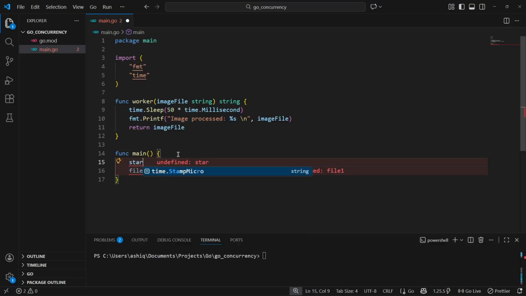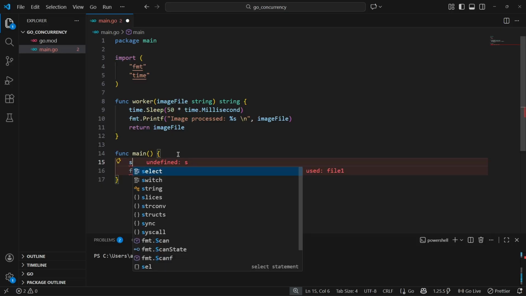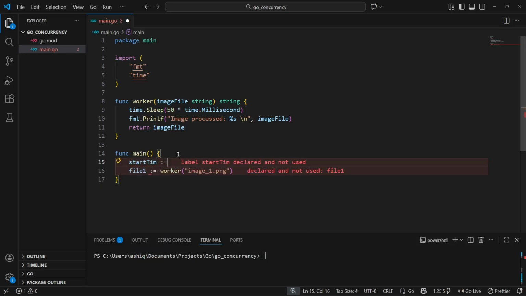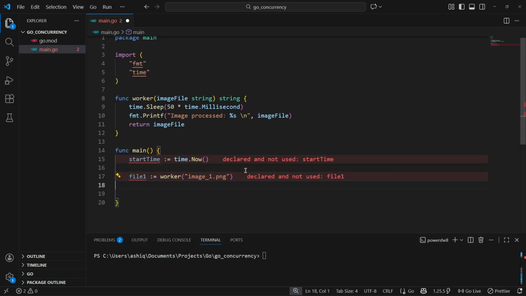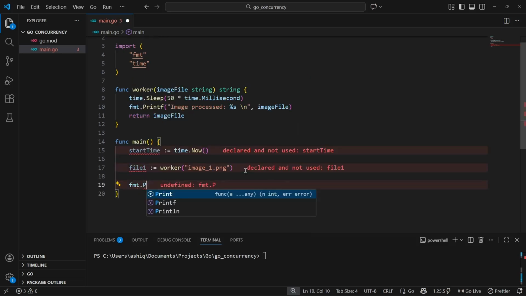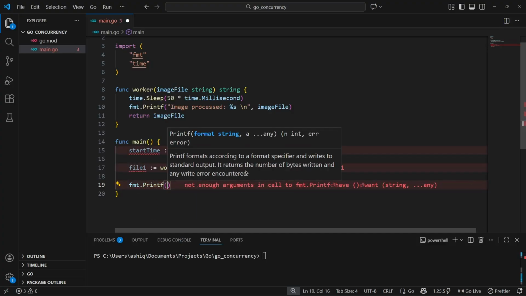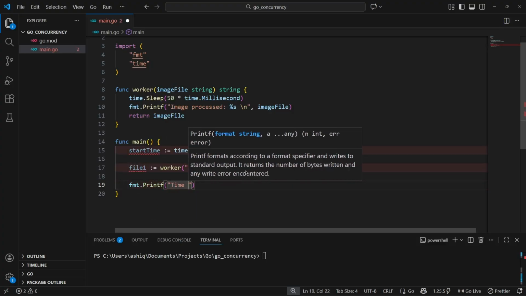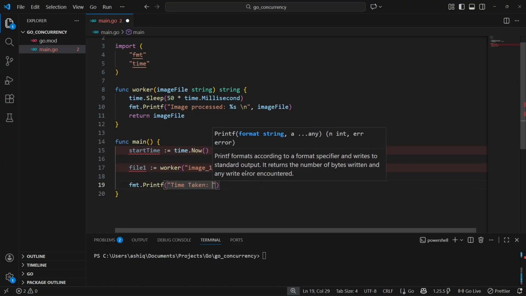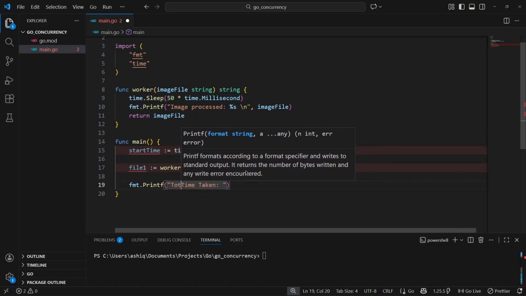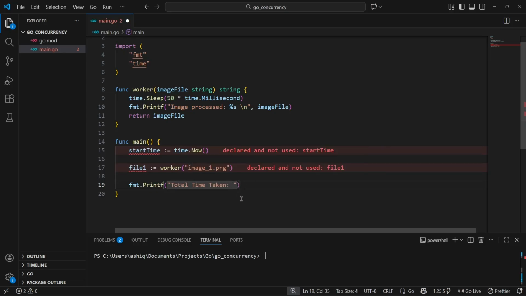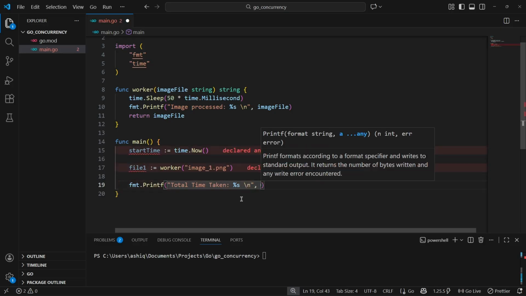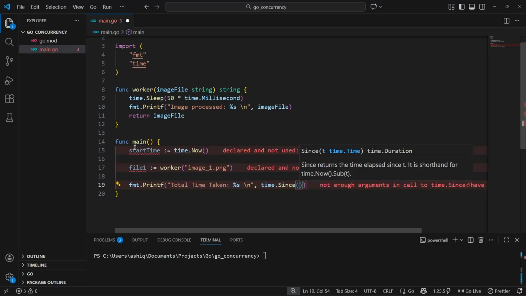At the start of the function, I also want to see how long it takes. So I'll make a start time variable, which is going to be time.Now. And at the end, I want to print it out. So I'm going to do fmt.Printf, and there I want to say total time taken, and there I'm going to pass this placeholder. And the value of that placeholder would be time.Since that start time.